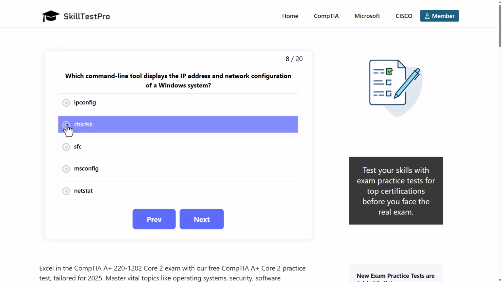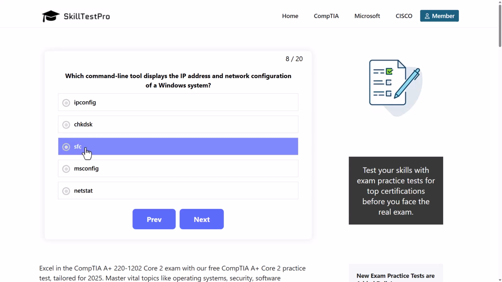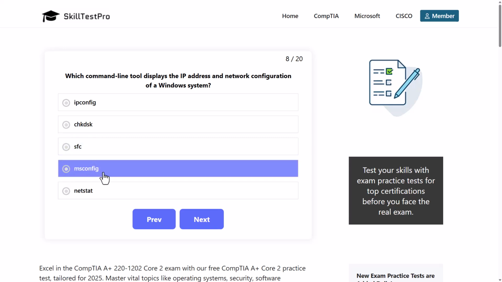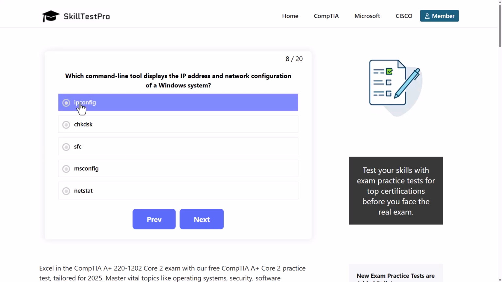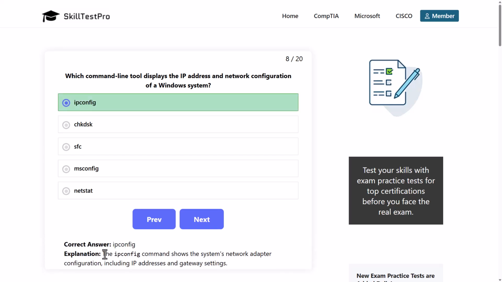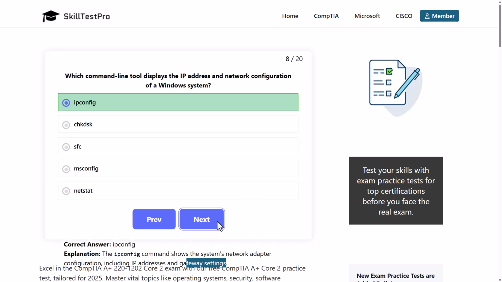Which command line tool displays the IP address and network configuration of a Windows system? ipconfig, chkdsk, sfc, msconfig, or netstat. And the correct answer here, and you should know it, is ipconfig, as the ipconfig command shows the system's network adapter configuration, including IP addresses and gateway settings.